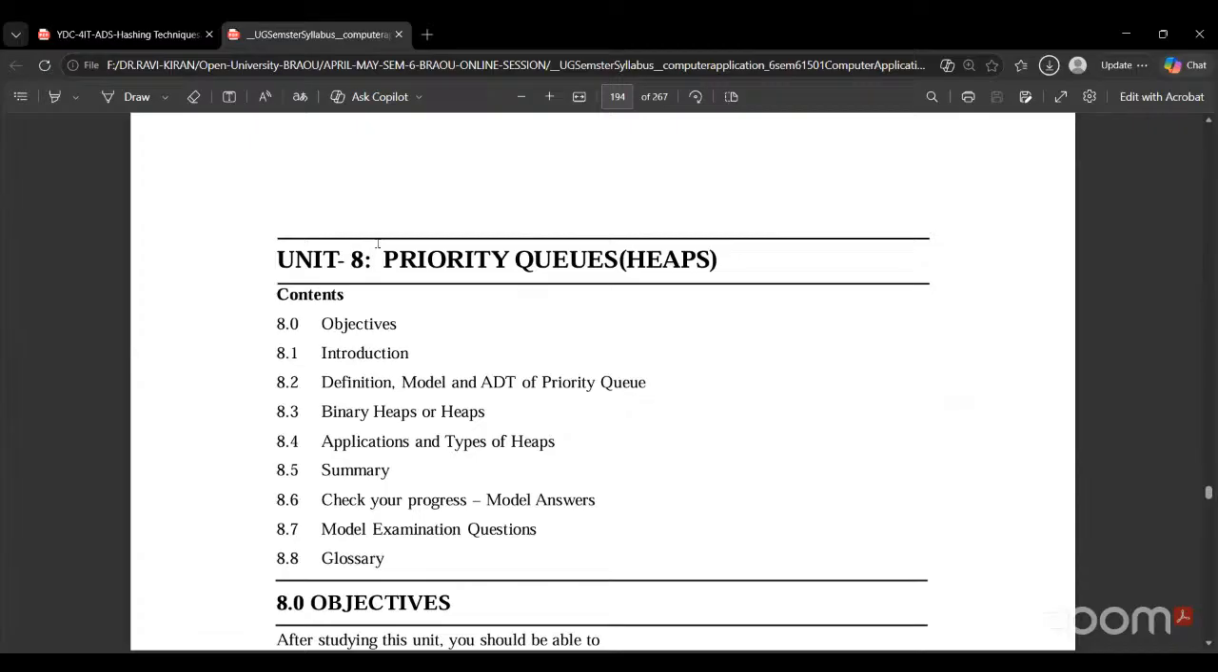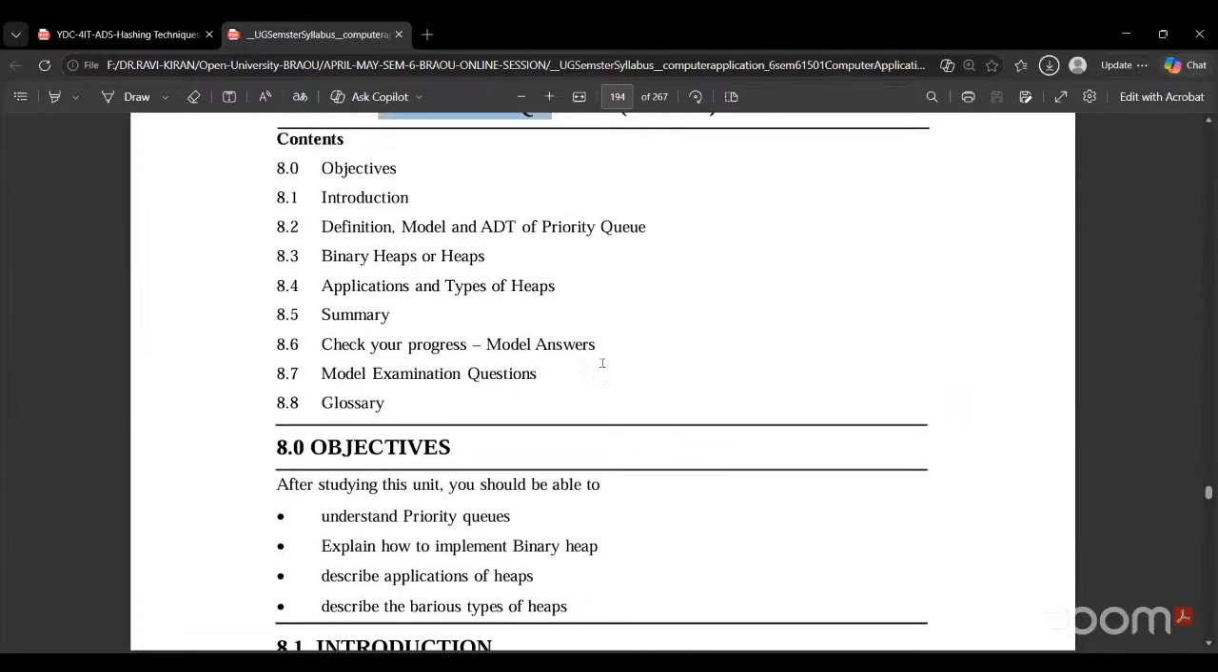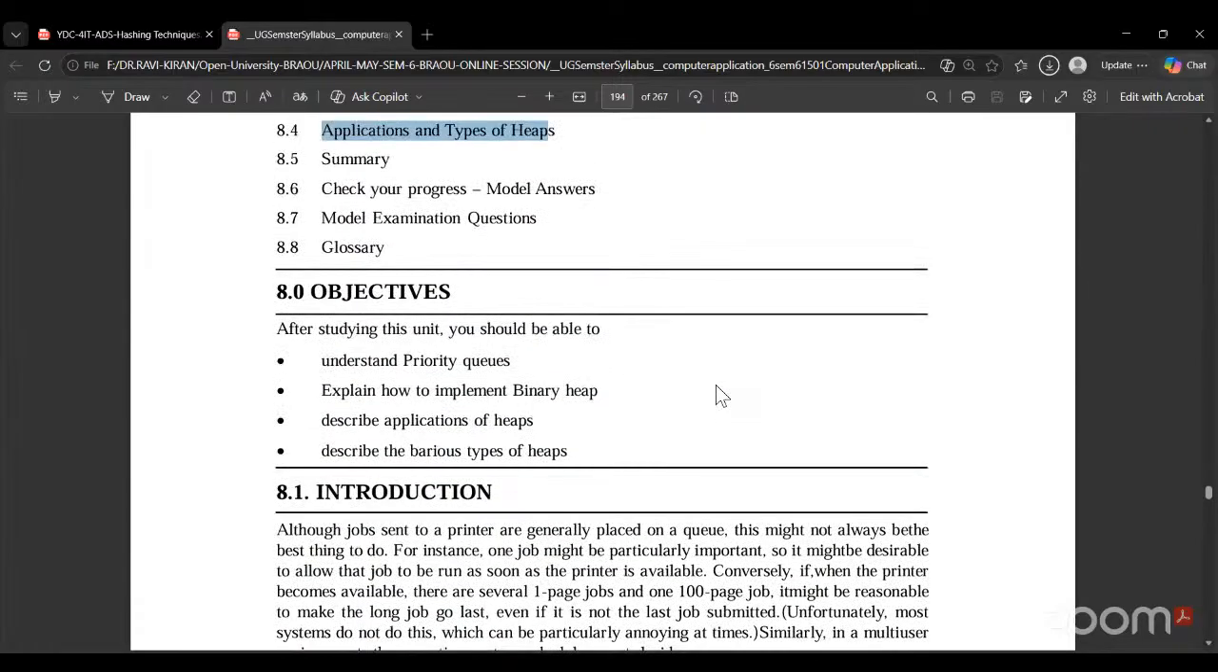Then coming to priority queues, that is the heaps. In this, we will discuss binary heaps and heaps, the applications and types of heaps. The objective is that we understand what a priority queue is, we understand how to implement the binary heap, and we describe the applications of heaps and the various types of heaps.